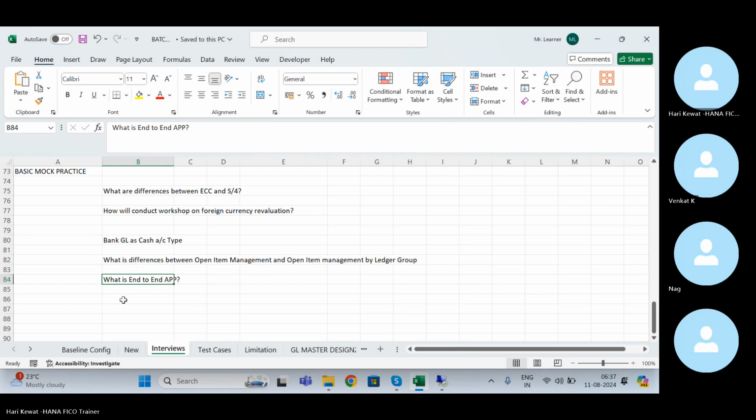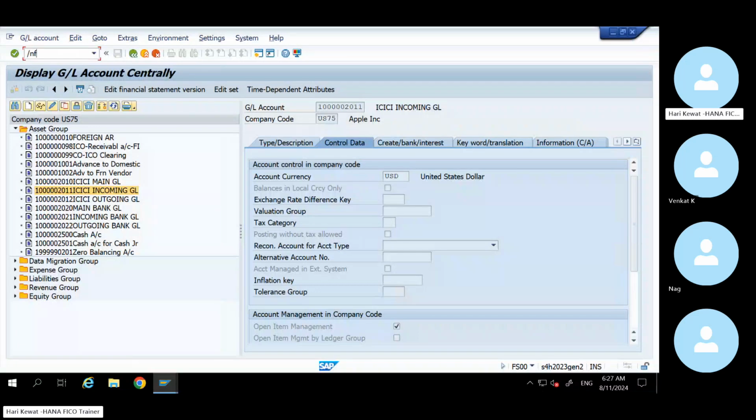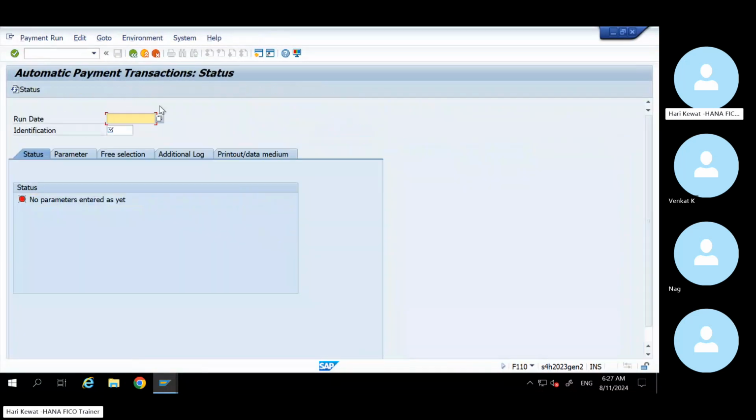We use the BNK underscore MONI. Okay, that's okay. But I told you yesterday, or some day back, one point. When you run F110, one word will come below. Yes, sir. See here, whenever this cross payment word comes, it means that BCM is implemented.